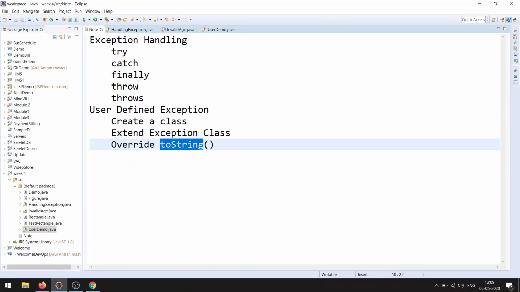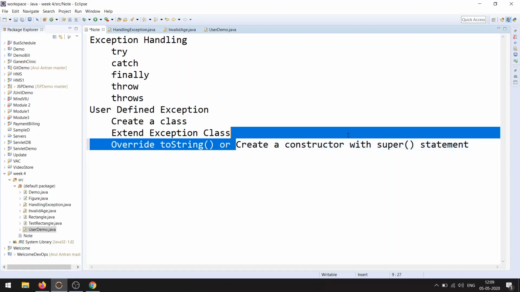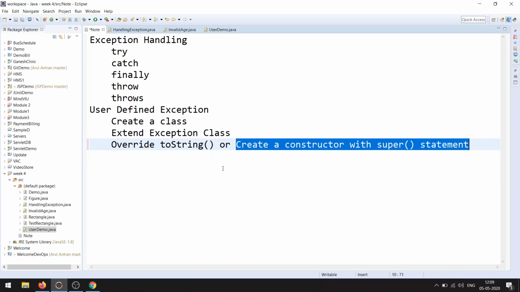So for creating user-defined exception classes, either you can override the toString method, or you can create a constructor for handling it with super. You can simply have a constructor, and inside the constructor you have to use the keyword super with the super statement, right? So either you can follow the overriding toString method, or you can go with creating a constructor with the super statement. You can follow any one of these ways for creating a user-defined exception class in Java, right?